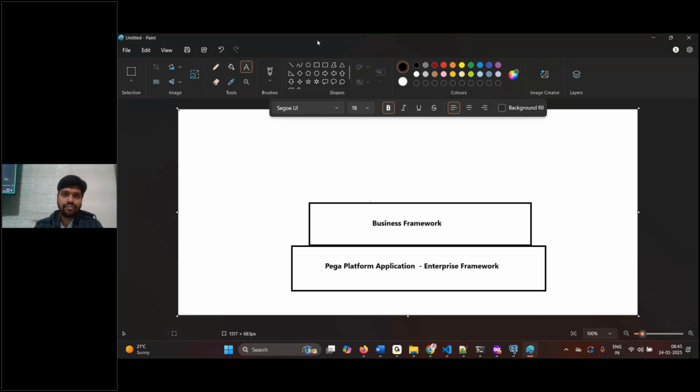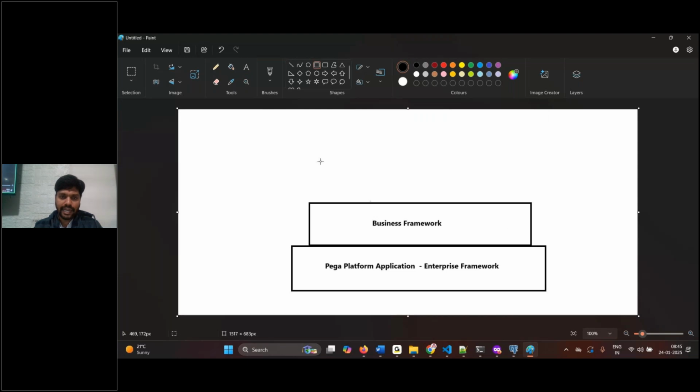Now on top of the business framework, you create implementation 1, implementation 2, implementation 3, like this. How many implementations can you create? N number of implementations you can create on top of your framework.